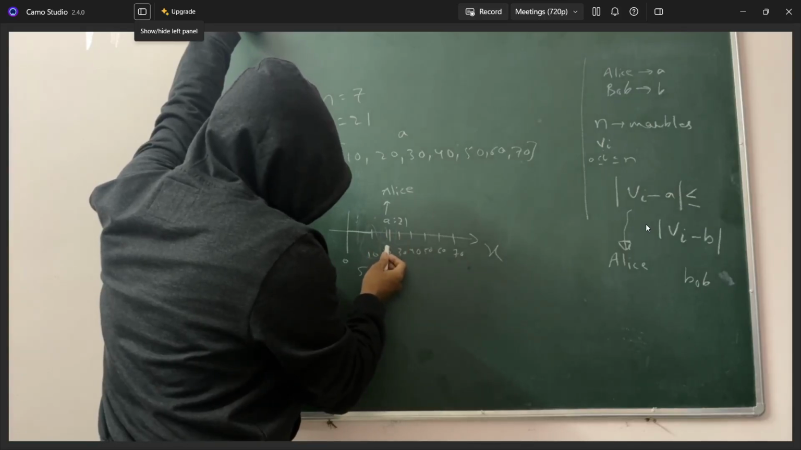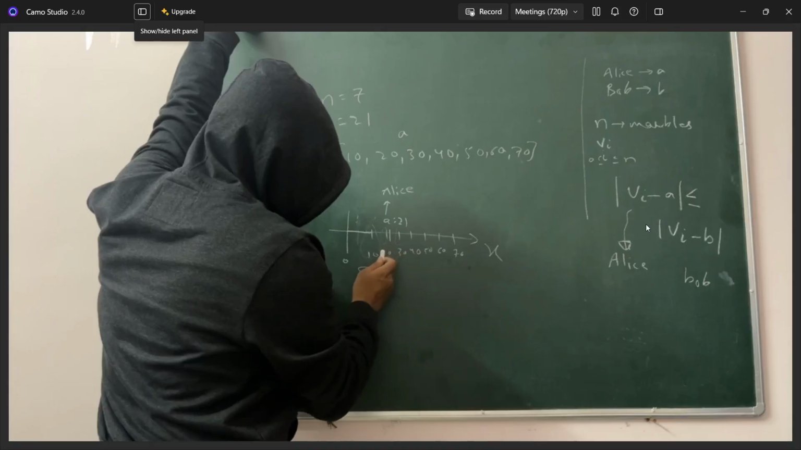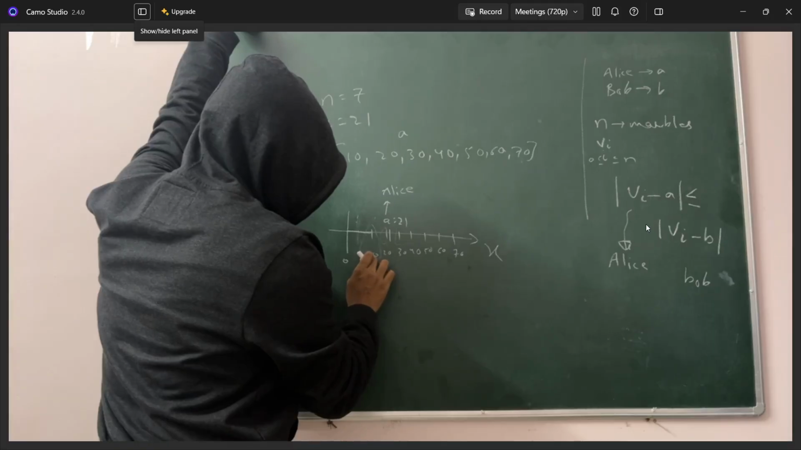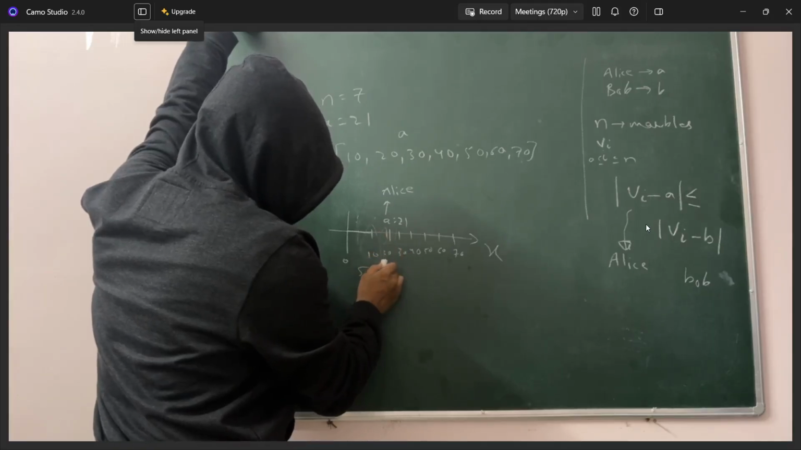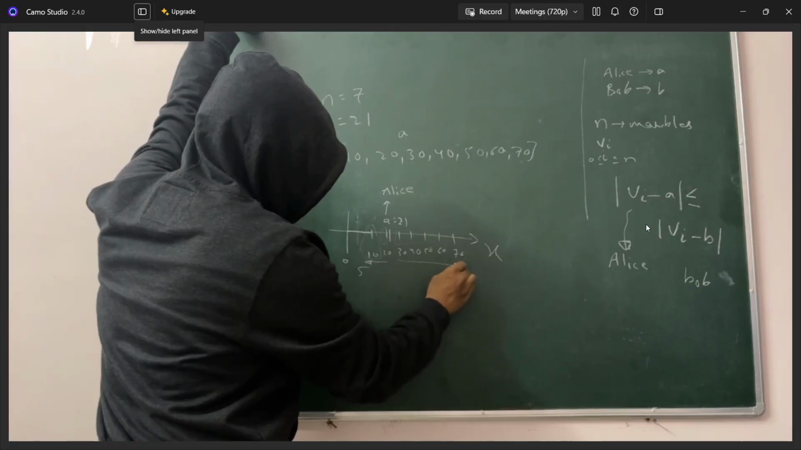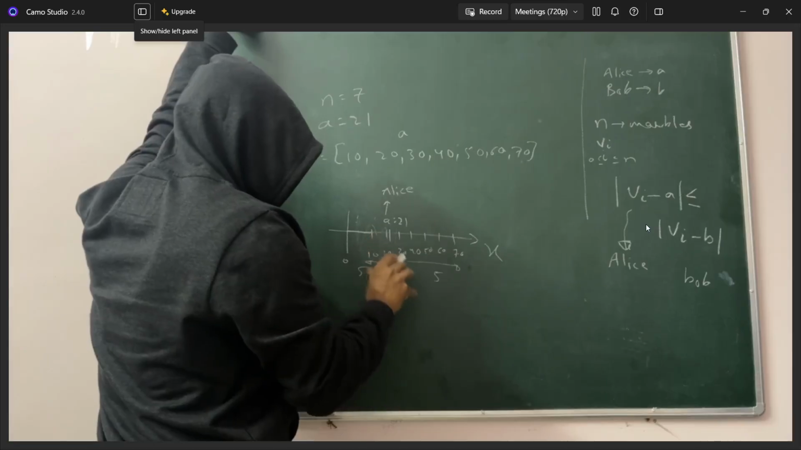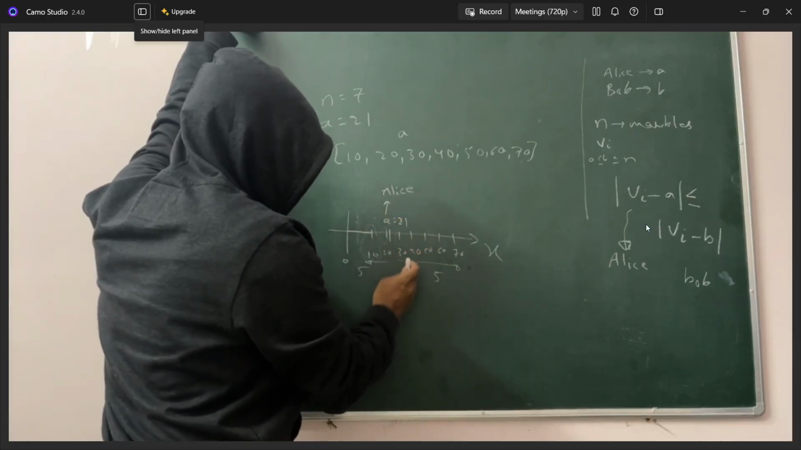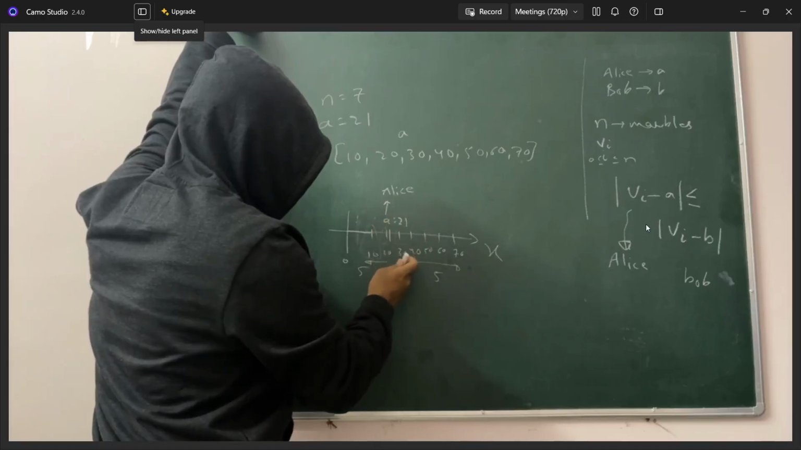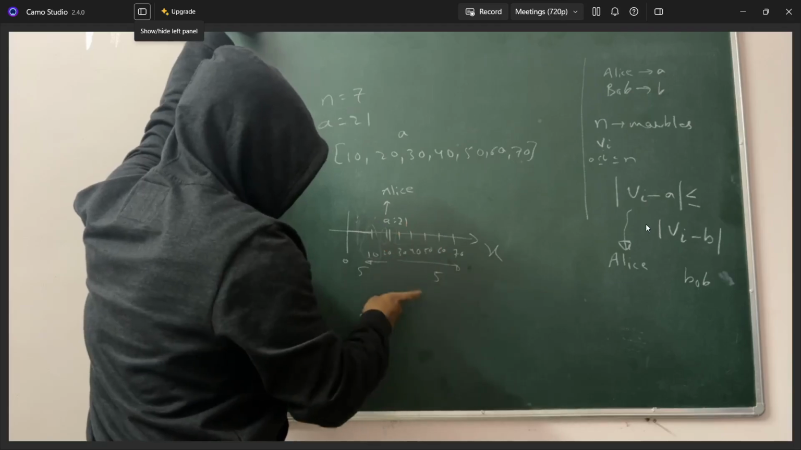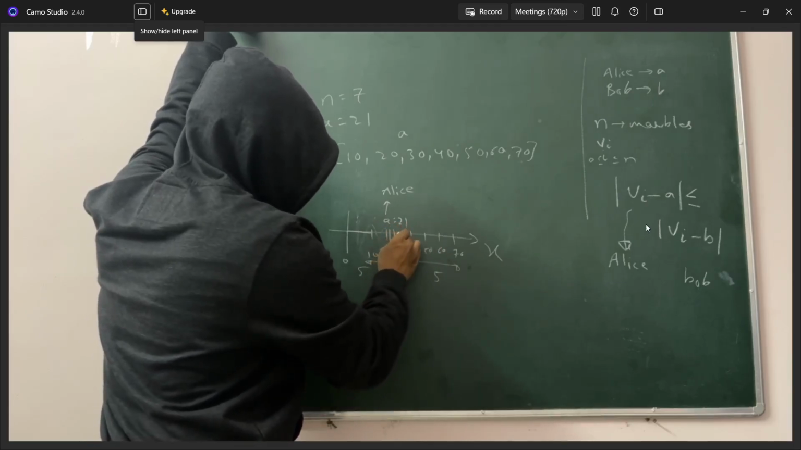So what I'll try to do is take these two values, these two marbles. Since A is here, on the left side we have two marbles and on the right side we have 1, 2, 3, 4, 5 marbles. So try to place marble, I mean take integer B, in such a way that these 5 marbles we need to grab. So let me take B as 22.